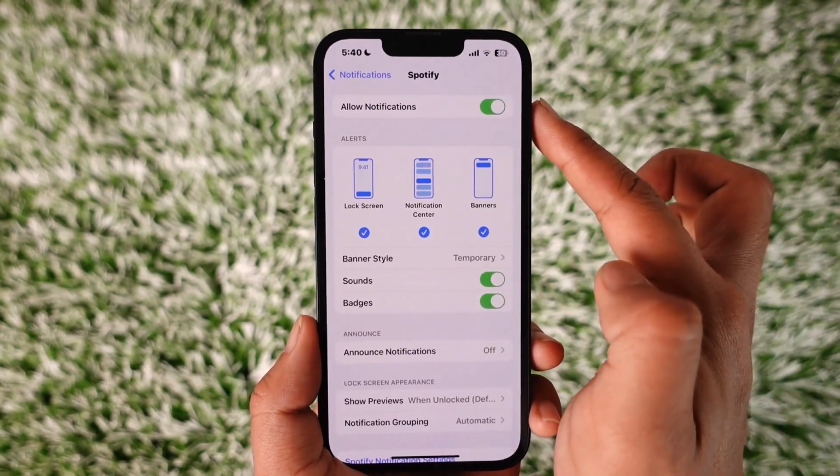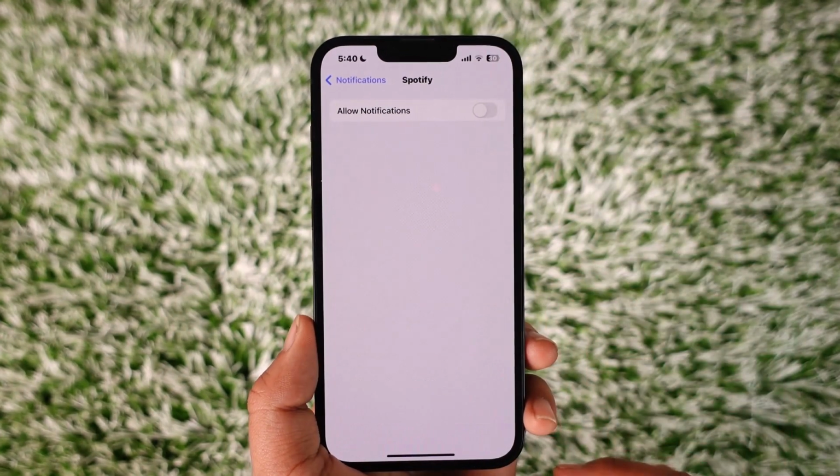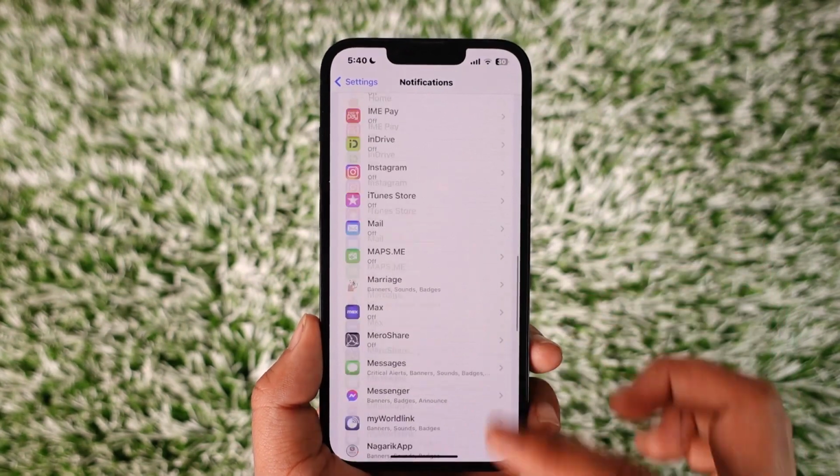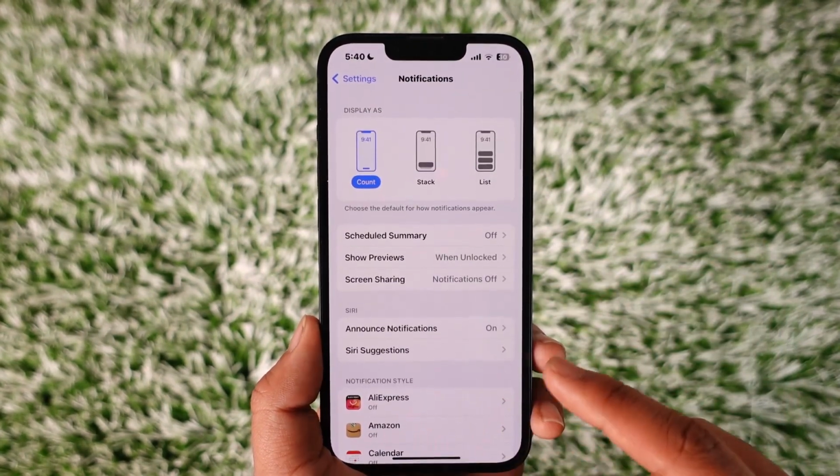Here you can see Allow Notifications is on, so turn off the toggle next to Allow Notifications and you will not receive notifications from Spotify.